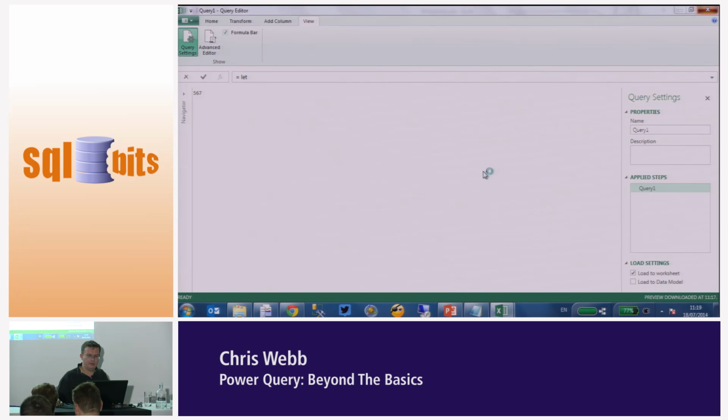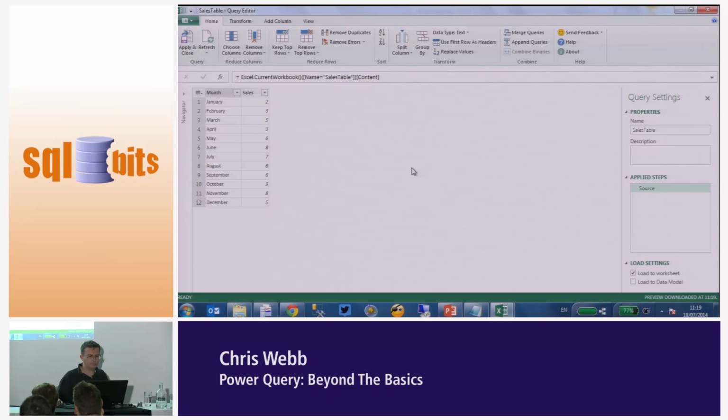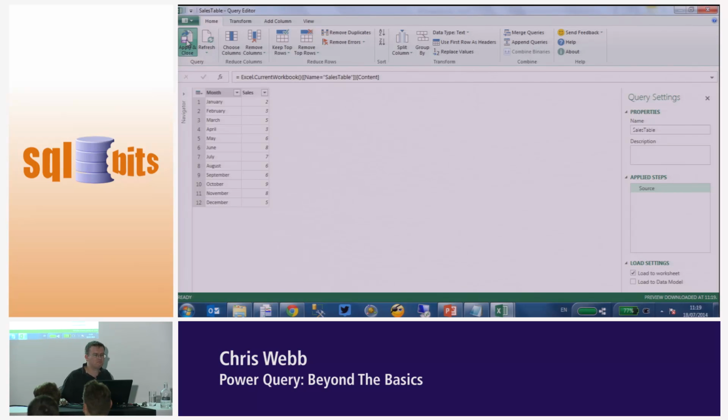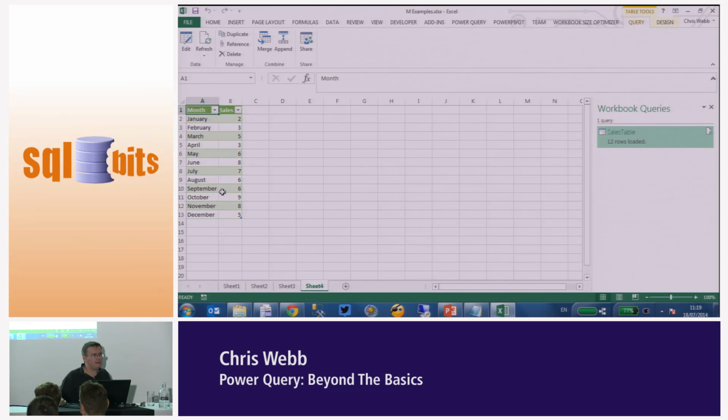For example, if we get rid of that and discard, and I take my Excel table here, and I click the From Table button, what I have here is an expression that returns the content of the sales table in my Excel workbook. So this is a function. Excel.CurrentWorkbook is a function that returns everything in my workbook, and then I'm saying give me the table that has got the name sales table and give me the data in that table. So here we've got a function. Here is the table output. I click apply and close, and there is the table coming out. So tables are useful, but they are not the only type of interesting object that you may want to work with.